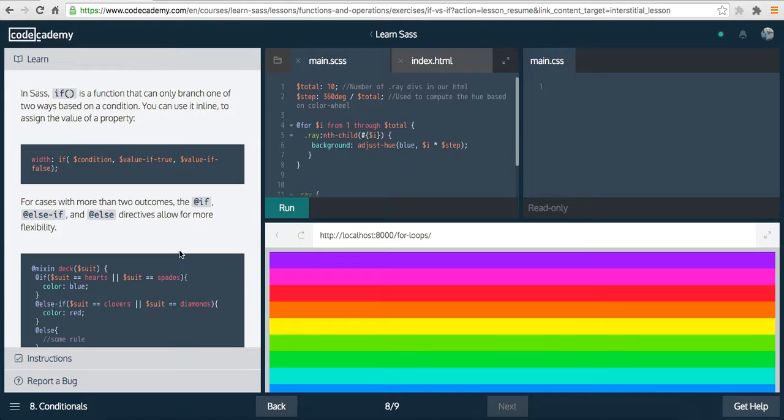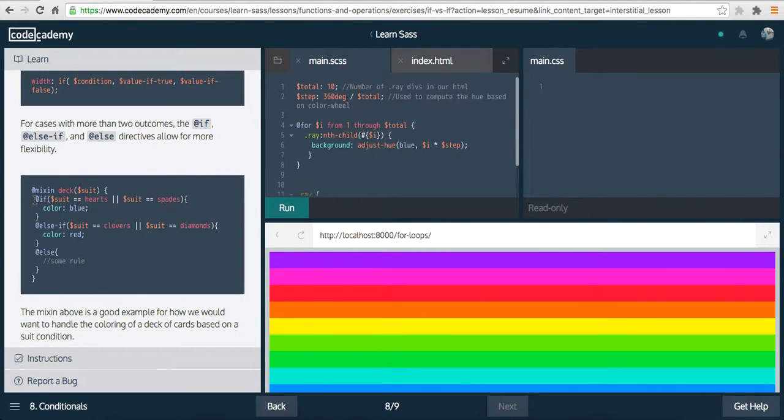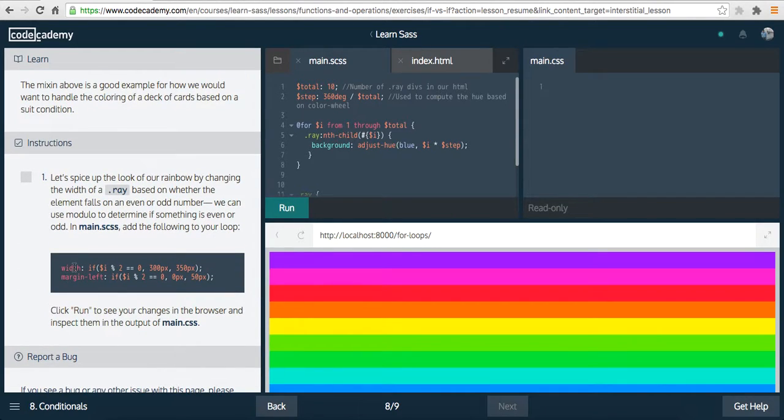Awesome. Now we have if statements. So if condition, the value of true. This is almost like a ternary operator. Okay, so you can see what happens with if and else.